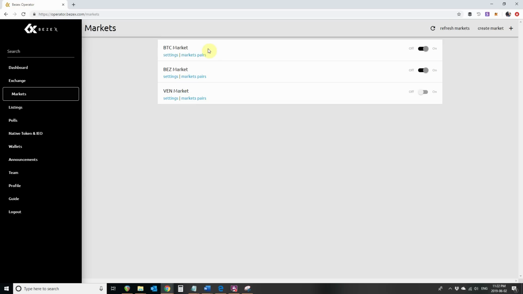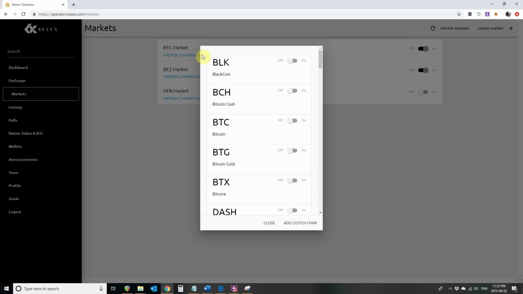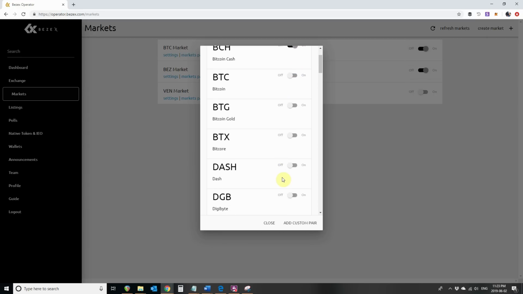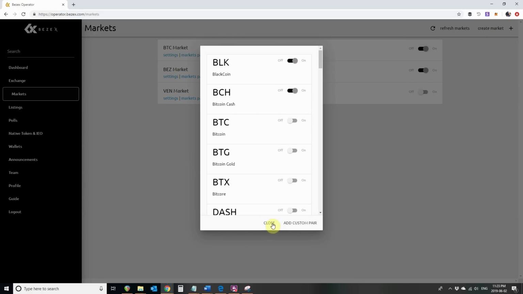Now, on each market, you can add new market pairs. If we click on Market Pairs, it brings up a display, and we get to choose which pairs we want to have by sliding the sliders over to the right, or on position. Now let's close out of here.